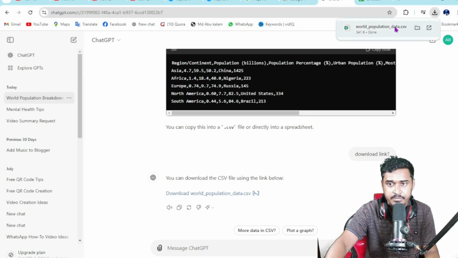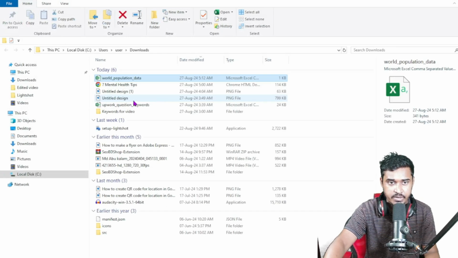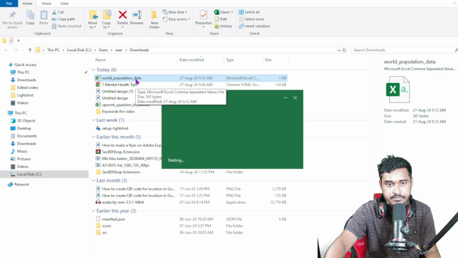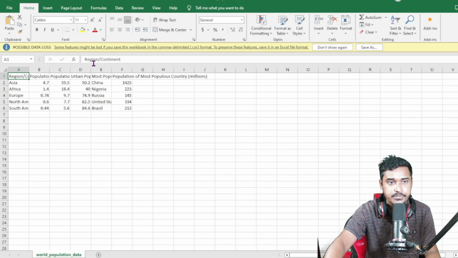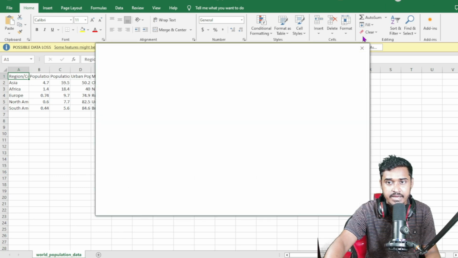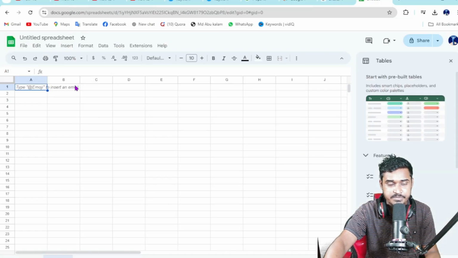If I open this one on my computer, just double click, then it's open. Okay, it's already here. So I am going on Google spreadsheet.